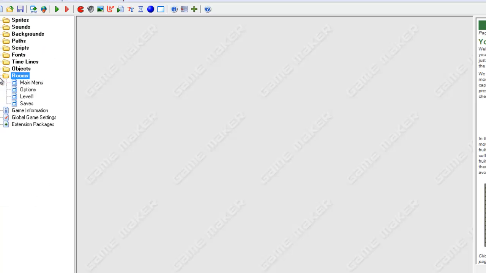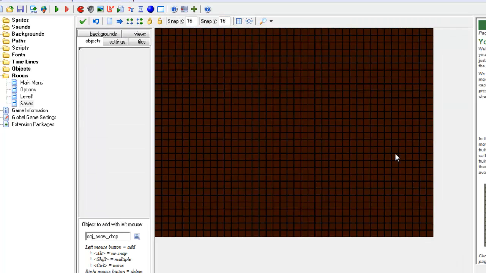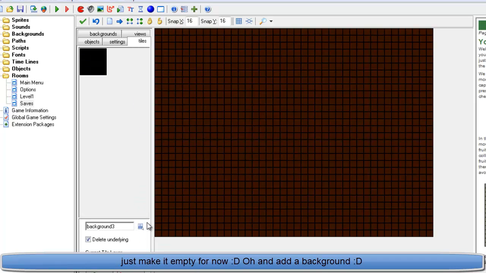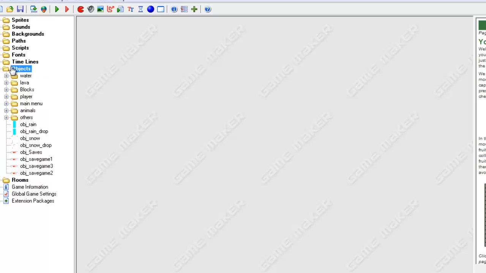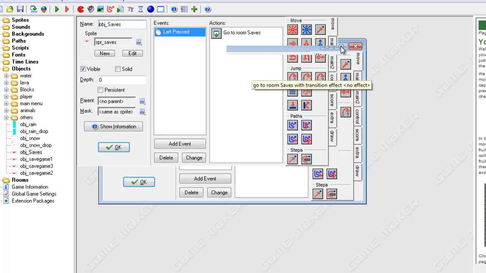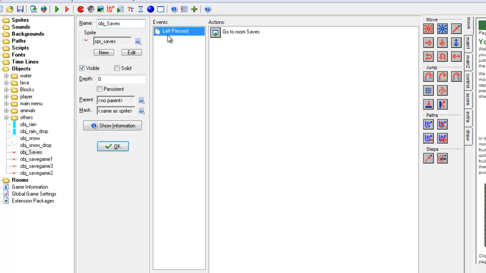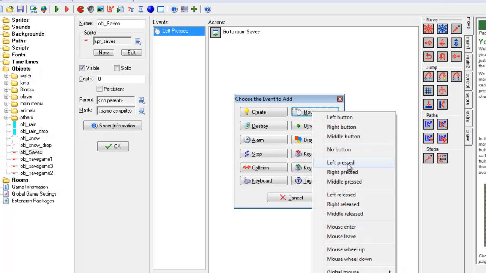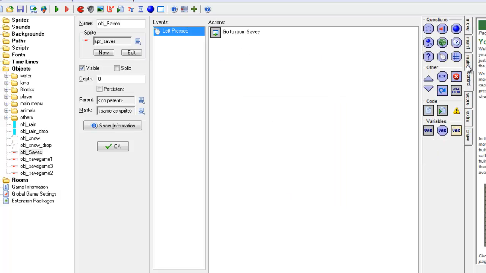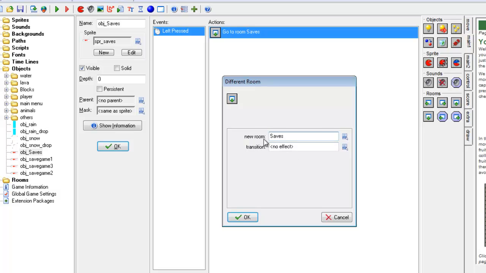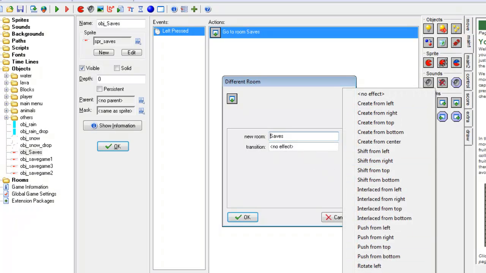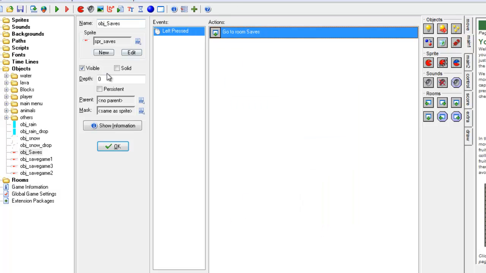All you have to do is make a room called saves, and you can add a background. I just added tiles and made dirt in there. So then after that, just leave the room empty and call it saves. Then what you have to do is make an object saves, and in here add an event left pressed, so that's mouse left pressed, and in there go to main 1 and drag this different room, and the new room will be saves, the room you just made. And you can add a transition or something, whatever you want, but I'm not going to do that. And that's all you have to do for the sprite saves.